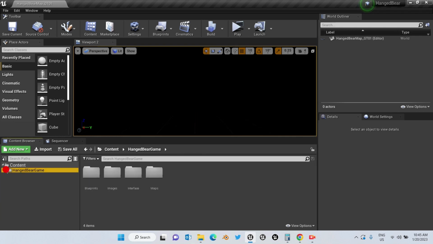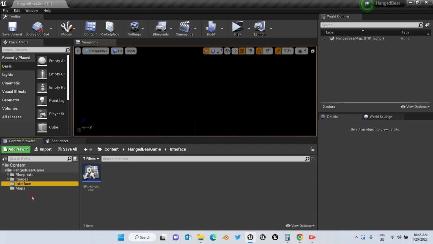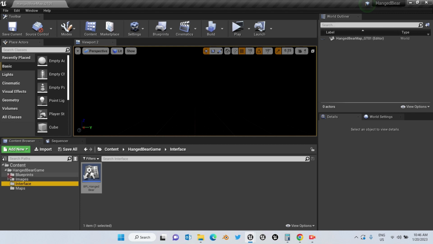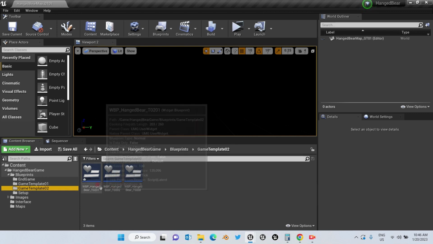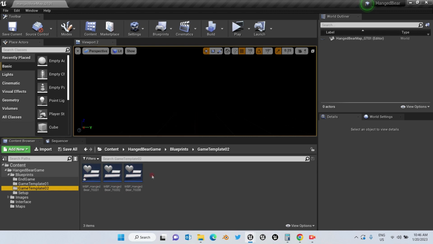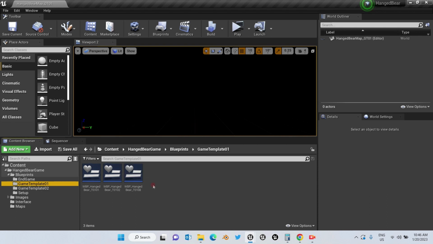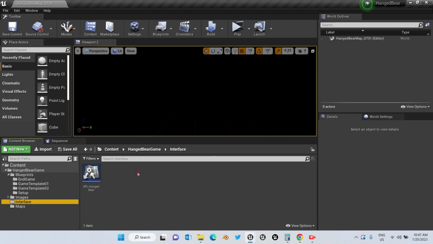Alright, let's continue. Okay, blueprints, images. Now we're going to interface. So this interface handles the main blueprints. Something that I forgot to mention is that, as you can see, for each template you have three widget blueprints. Each blueprint has the same components, has the same coding, but different words, to give the player more words to guess. And the interface is used to call each widget randomly.